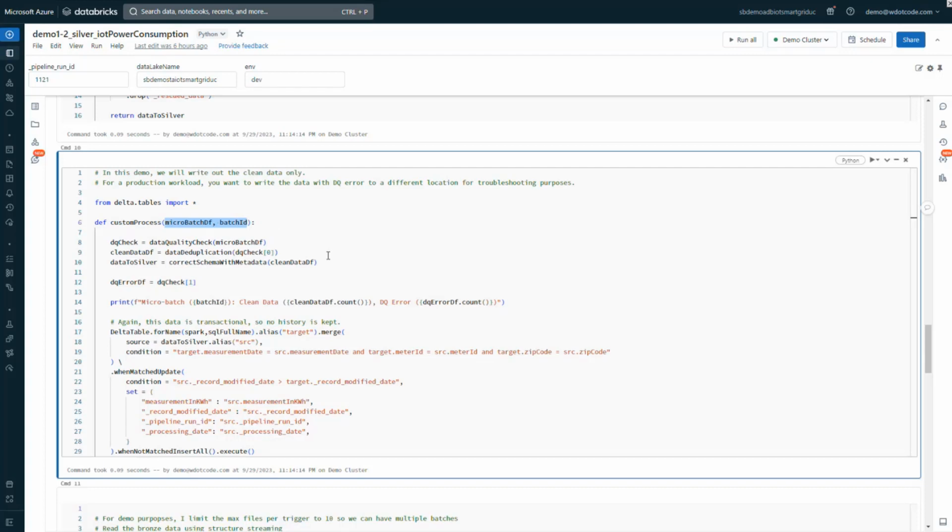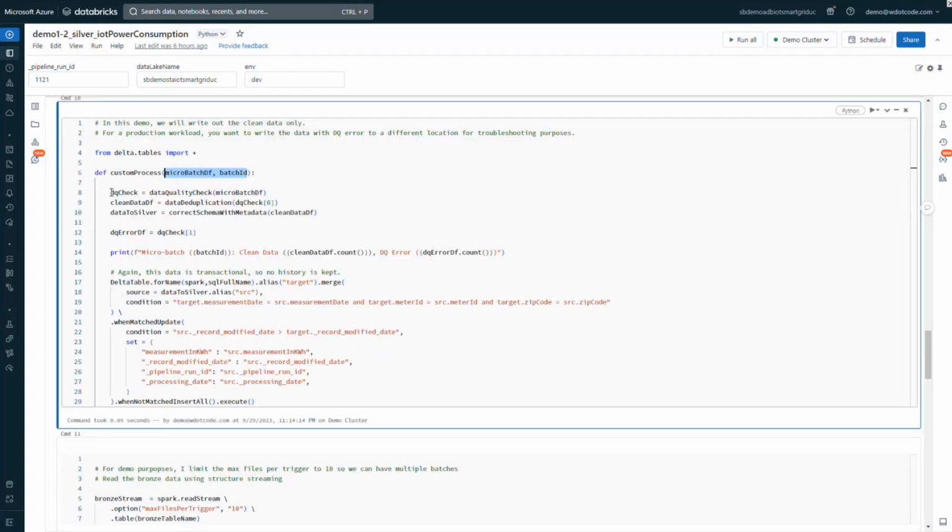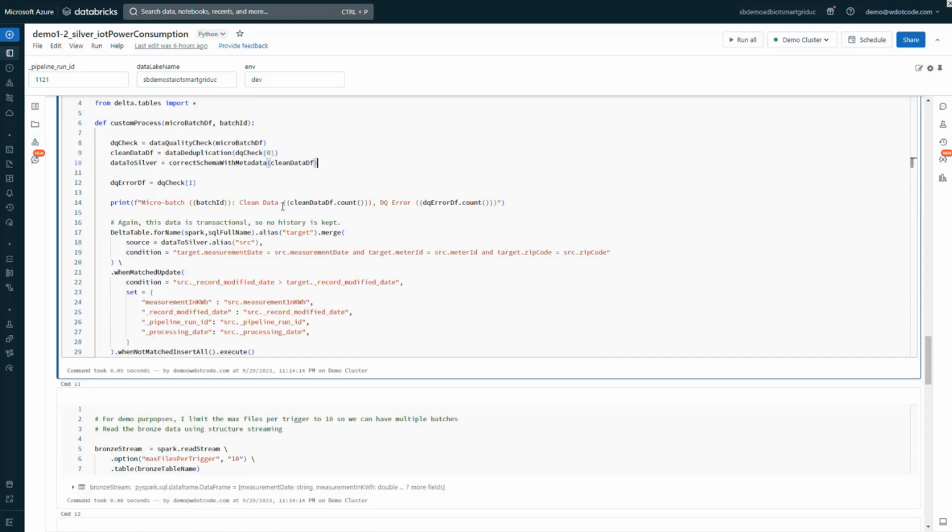So as we talked about, all this function really does is call the data quality check, the deduplication, and fix our schema. That's all this function really does. Now, I do some print output here. For our demo purposes, it might be better to write out the error data frame into a different storage location that you can troubleshoot later on. But for demo purposes, I didn't do that. I just print out the count.